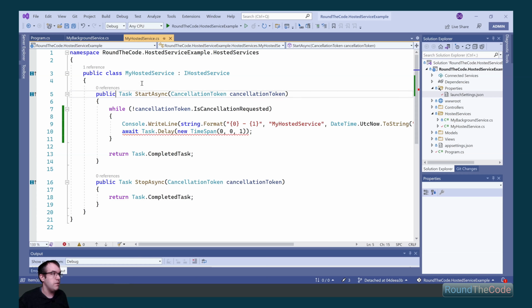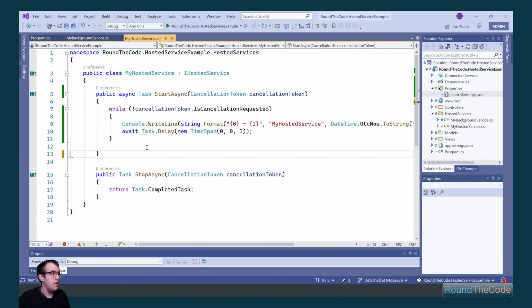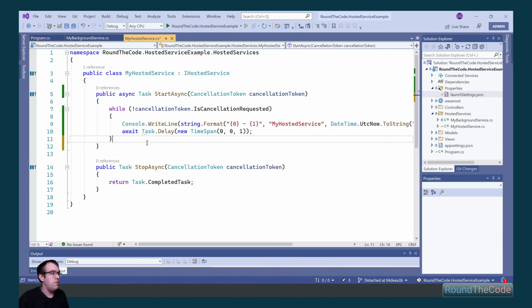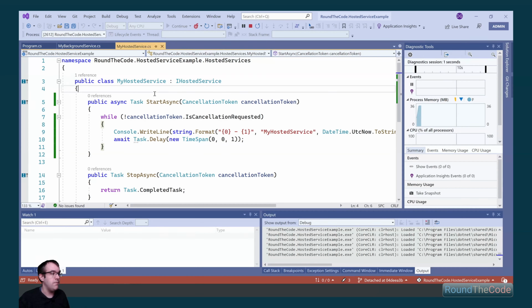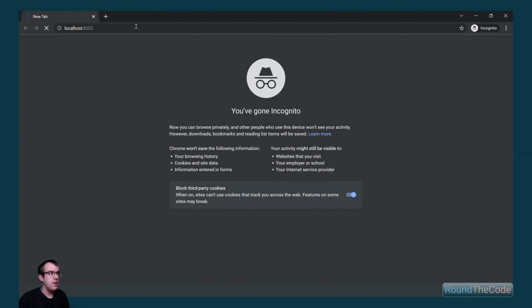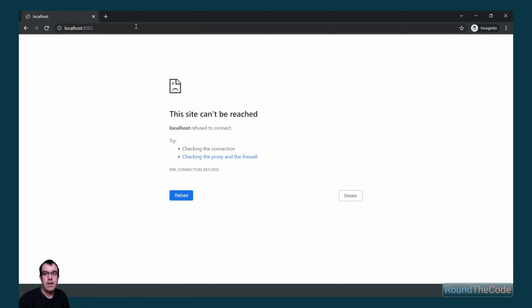What we'll find, if we just make some amendments here, we need to make it asynchronous. We don't need that. What we'll find now is if we start the application, the actual web application will never start. So if we try to run the web application now, you can see it's hanging and it's come back with a site cannot be reached because the web application hasn't been launched.